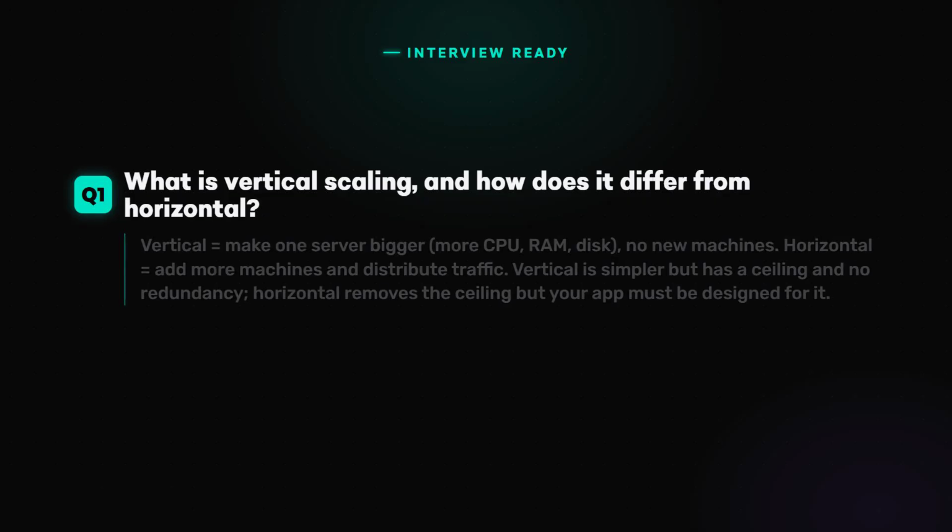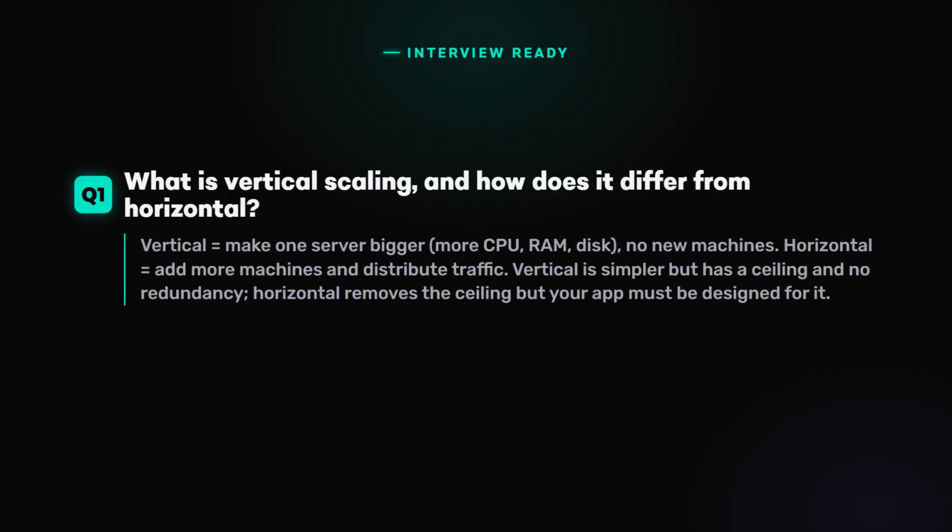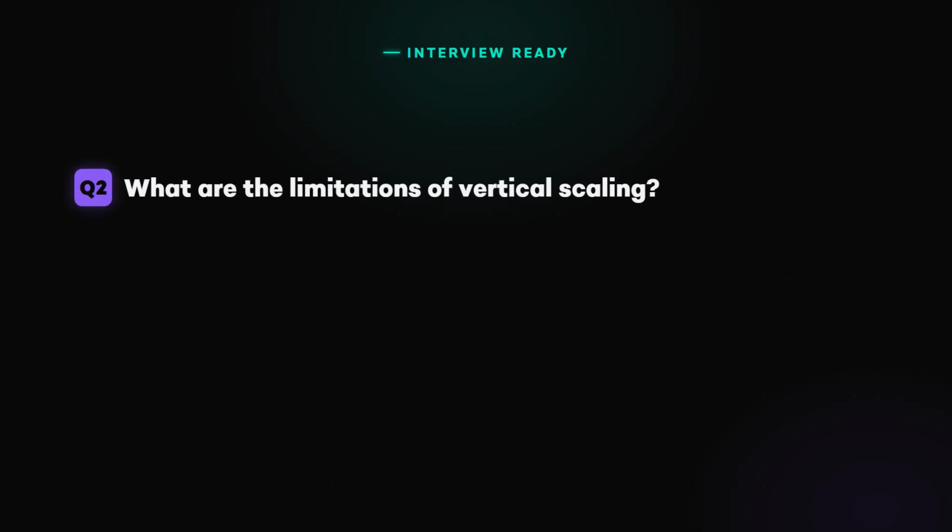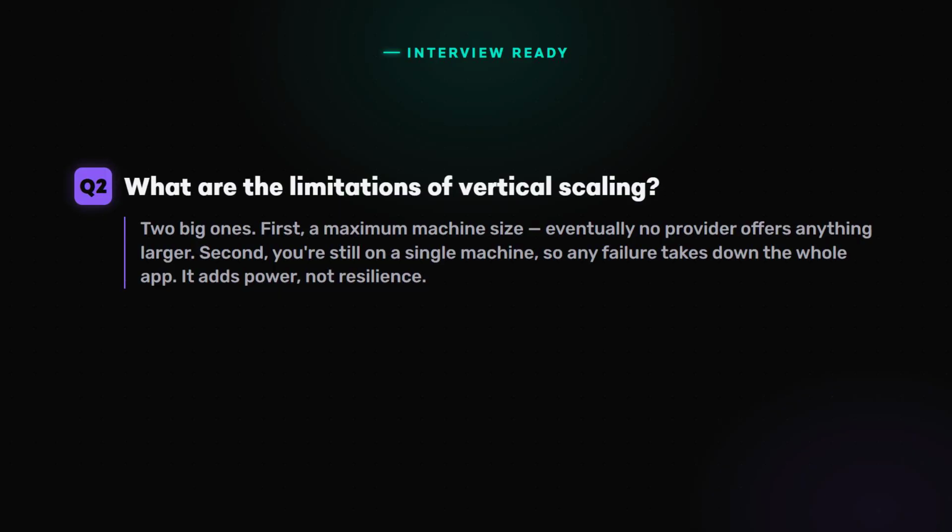Now you have acquired good knowledge to answer this interview question. Question 1. What is vertical scaling and how does it differ from horizontal scaling? Vertical scaling means making your existing server bigger, more CPU, more RAM, more disk, without adding new machines. Horizontal scaling means adding more machines and distributing traffic between them. Vertical is simpler to implement but has a hard ceiling and no redundancy. Horizontal removes the ceiling but requires your application to be designed for it.